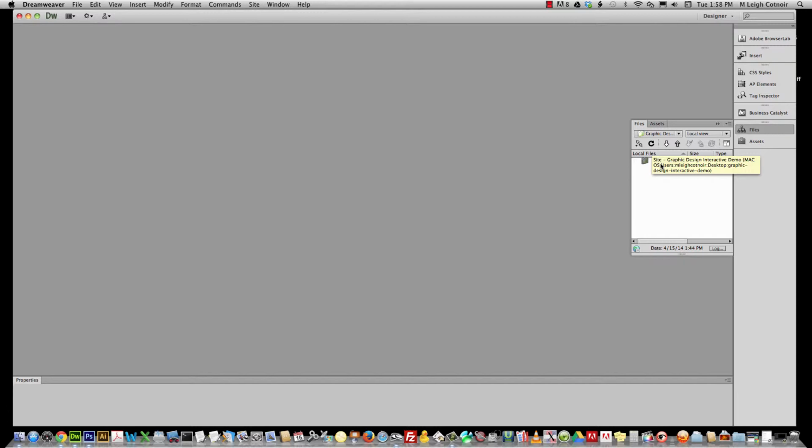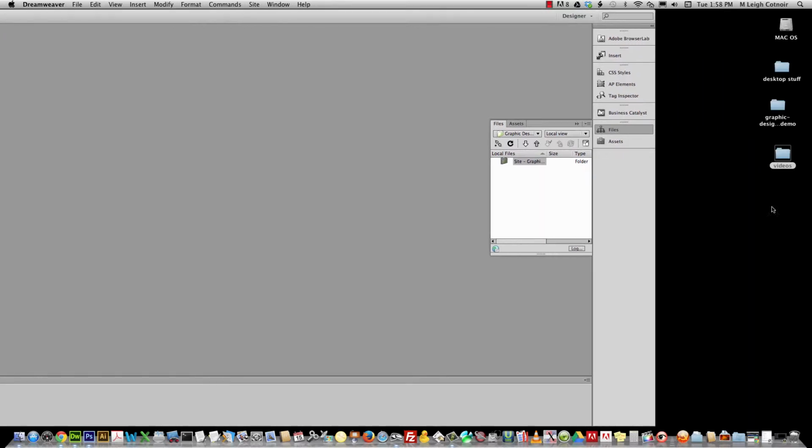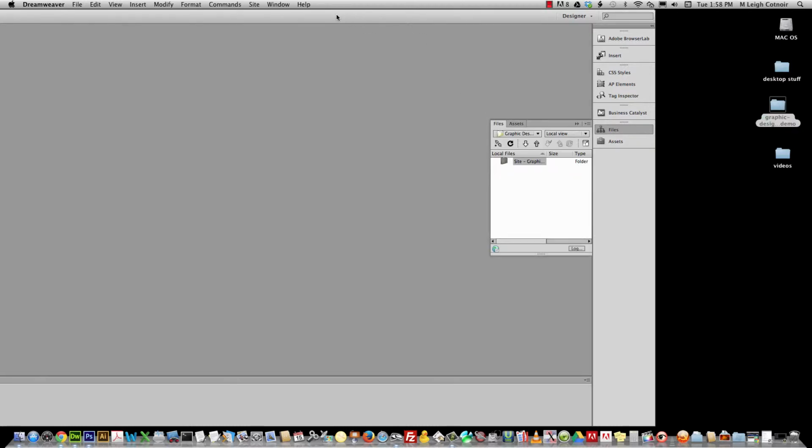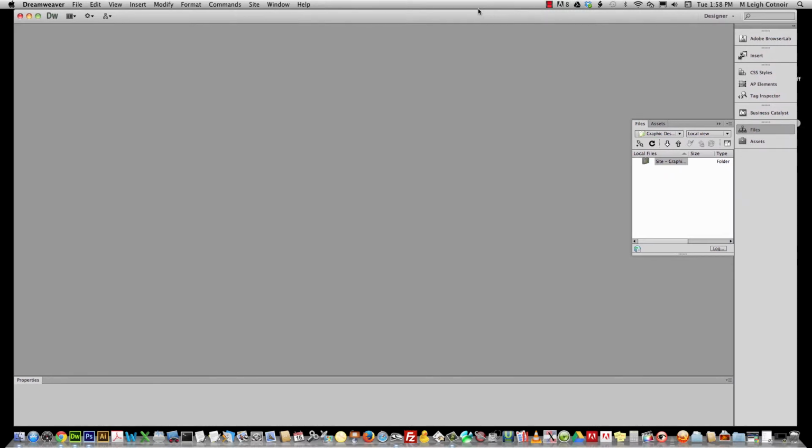In mine, it was called Graphic Design Interactive Demo or something like that. It was the folder that was on my desktop, and you'll see it here. It's this folder right here. So if I hover it, it's called graphic-design-interactive-demo. Okay, so that's my root level directory. Alright, so I'm going to create a new file.